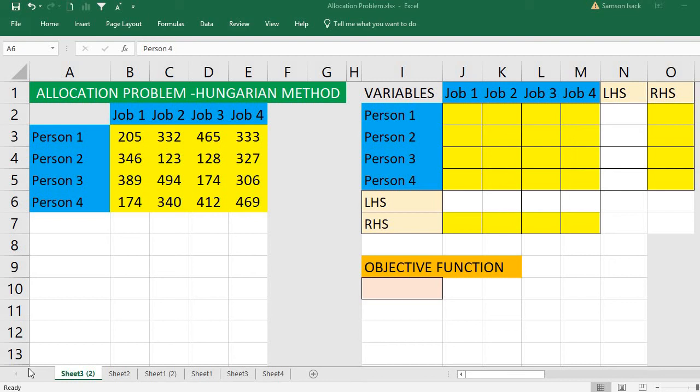Hi, welcome. Now I am going to show you how to solve an allocation problem using the Hungarian method in Excel. I am going to solve this problem using Solver.